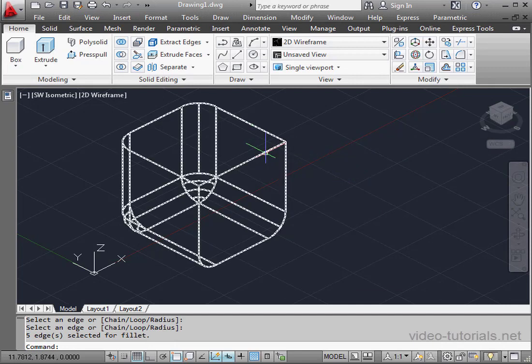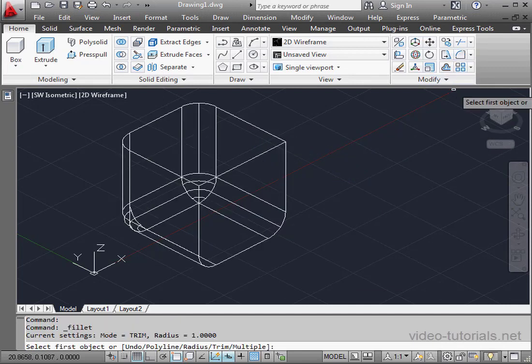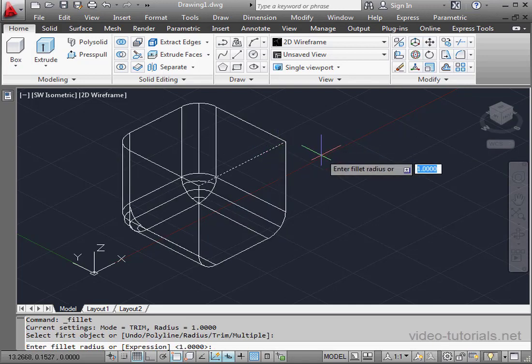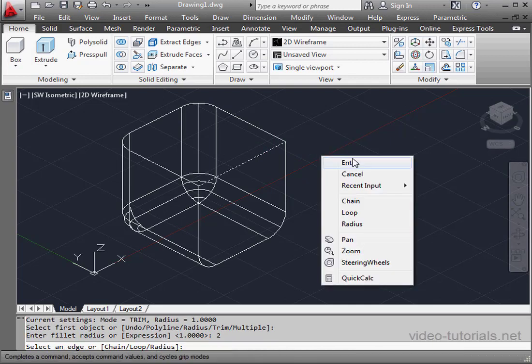I'm going to apply one more fillet to this edge. Activate the fillet command. Select the edge. Let's change the radius value to 2 units. Press Enter to accept, and right-click and Enter to apply the fillet.